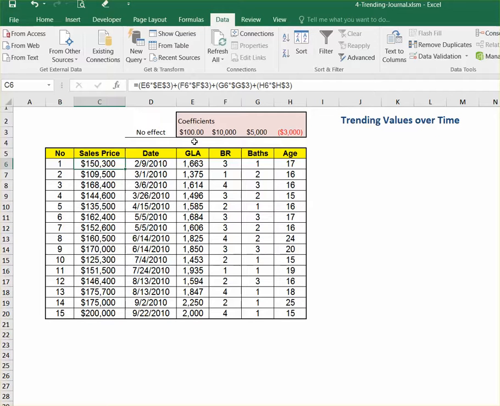Now, this market was built based on the variables of gross living area, bedroom, bath, age, and date. Now, the sales price is based on $100 times the gross living area, $10,000 times the number of bedrooms, $5,000 times the number of bathrooms, and for each effective age take away $3,000. Now, what you'll notice is that the sales price in no way is made up of the date of sale. That's got no effect. So when I look at my formula, I know that the dates are in column D, and there's no D up here.